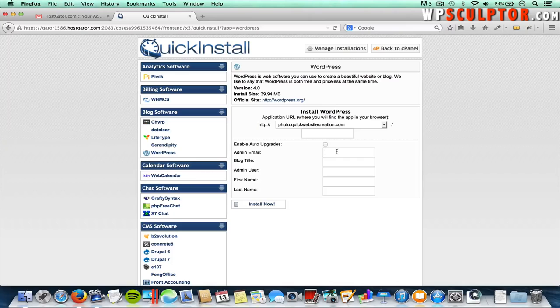Then you need to put in your email address and choose a blog title. You can always change this, and choose a username and your first and your last name, and then click on install now.